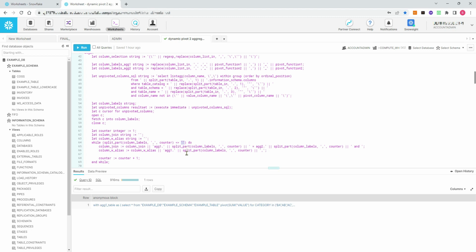And so what the while loop is doing is adding to the strings column join and column with alias. So they're getting longer each time. And so column join is just adding ag1 dot the name of our column labels part we're working with, and then adding to the string equals ag2 and the same unpivoted column name with an AND on the end. So it's going to always add the AND on the end, and then for the next loop of the while, it will continue on with the next unpivoted column name. And column with alias is similar, it's a bit simpler. It's just going to add the unpivoted column name, ag1, with a comma at the end.